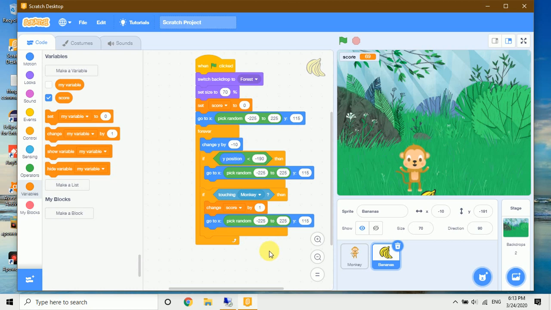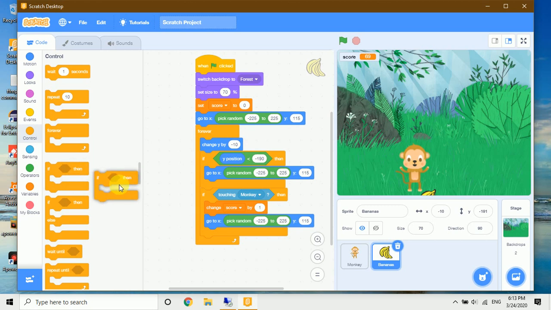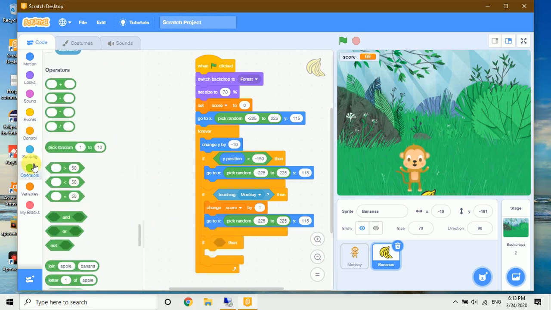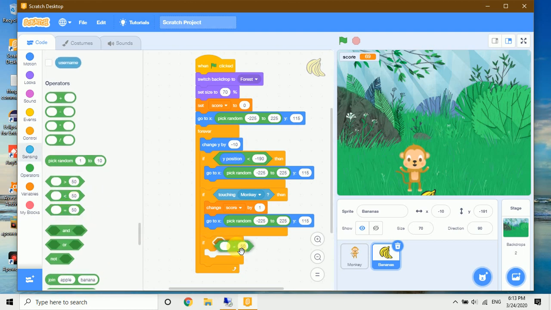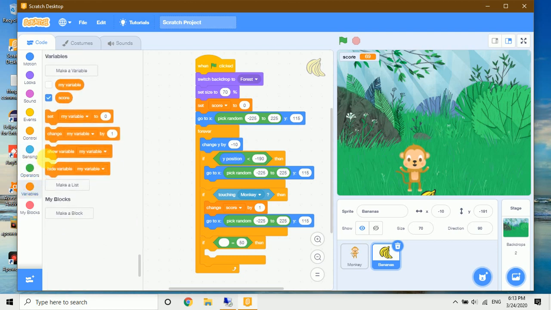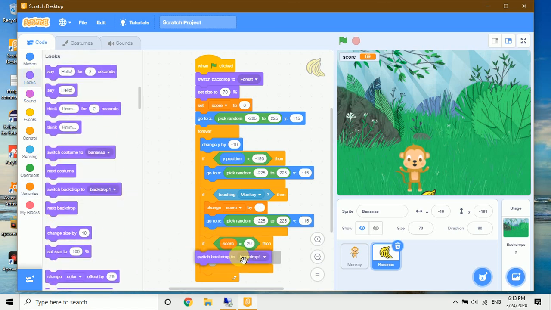Next we'll do is if the score is 20, that is when my game would be over. So I take another if in which I check whether the score is equal to 20 or not. So when my score, that's a variable, is equal to 20, what I'll do, I'll switch backdrop to woods forest 2. Yes, we take switch backdrop 2. For this we have to take another backdrop.